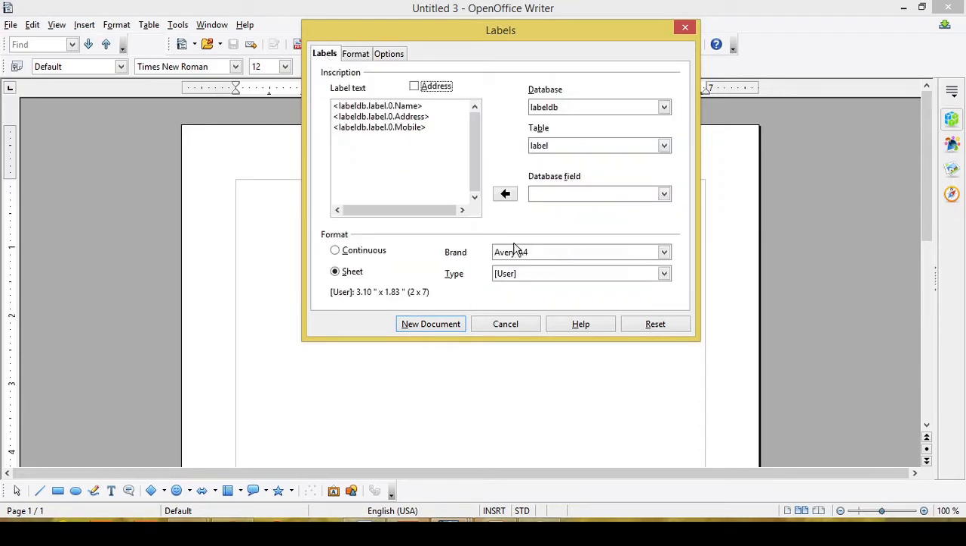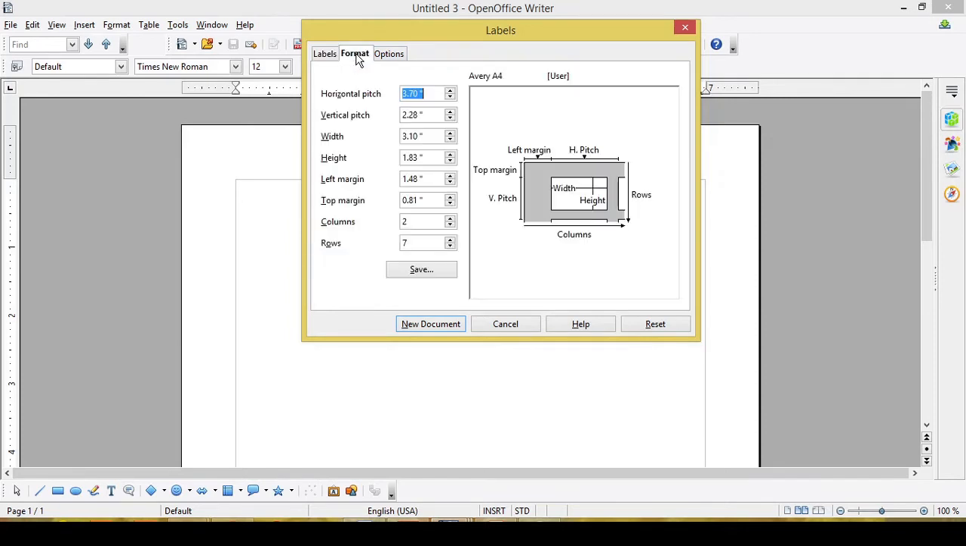Now in this type which I have selected, I have kept the columns as 2 and the rows as 7. That means in my one page there will be 2 columns. 2 columns means one column and second column, and 7 rows. That means 1, 2, 3, 4, 5, 6, 7. That means 7 labels you can see row wise. So that makes it 7 into 2. That means 14 labels I can get in one page. So this is the setting you can do from this format tab.